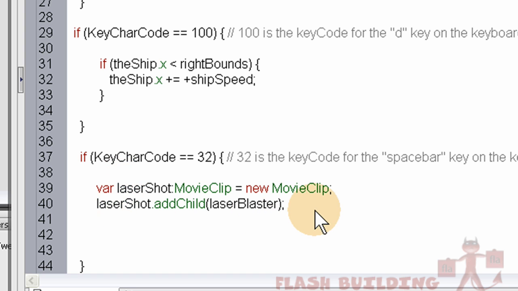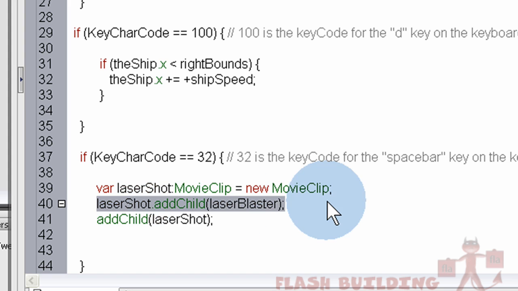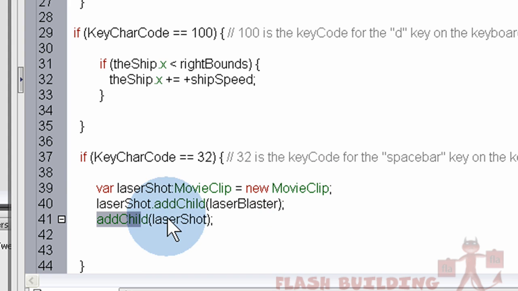and now we'll add child to stage to actually show it on stage. Add laserShot, the movie clip containing the movie clip in our library. So basically we create a new movie clip, we take the movie clip from our library, place it in it, and then we add the new movie clip to stage. And now we're going to position it correctly.